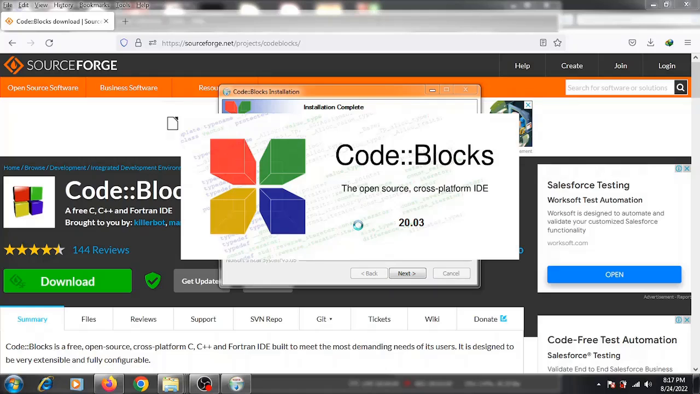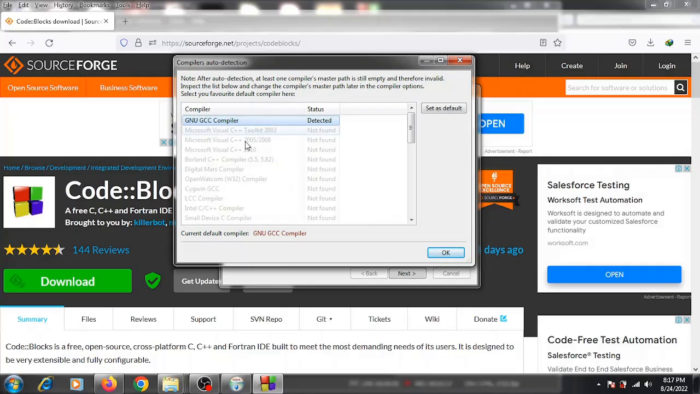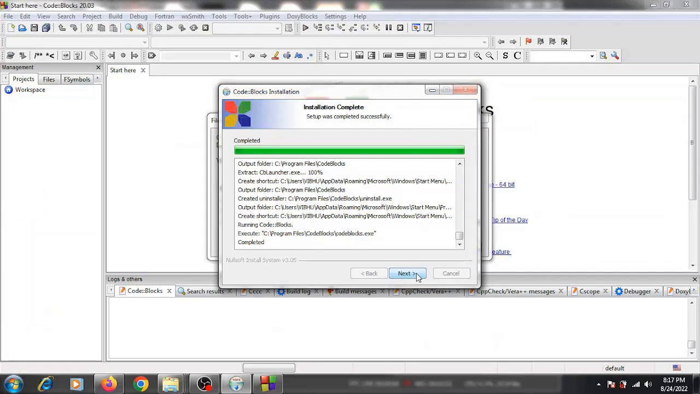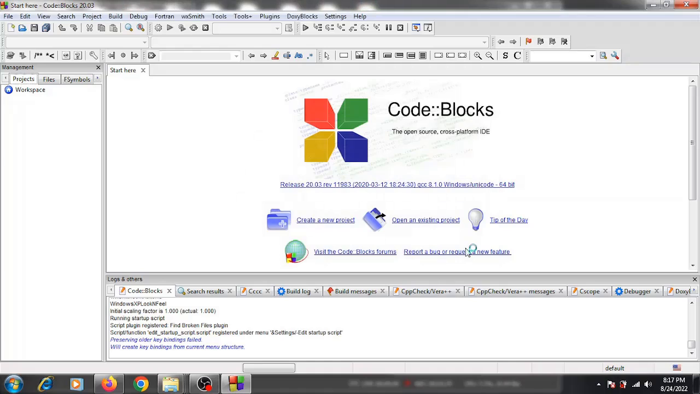When the CodeBlocks IDE is open, on the initial screen, you can find that CodeBlocks has detected the installed MinGW GNU GCC Compiler. Click on OK. Now your computer is set up with CodeBlocks IDE software integrated with the MinGW GNU GCC Compiler and is ready to build C programs. Associate CodeBlocks with C, C++ file types and the C development environment is ready on your computer.